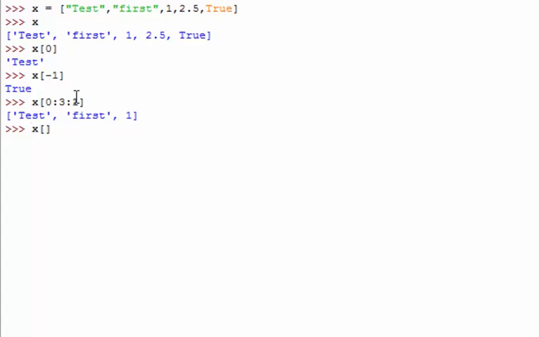But if I write x of 0, 3, 2, now I have changed the step size. So the answer would be taste and 1. There would be an increment of 2 while retrieving the elements. You can also try negative indexes in slicing.